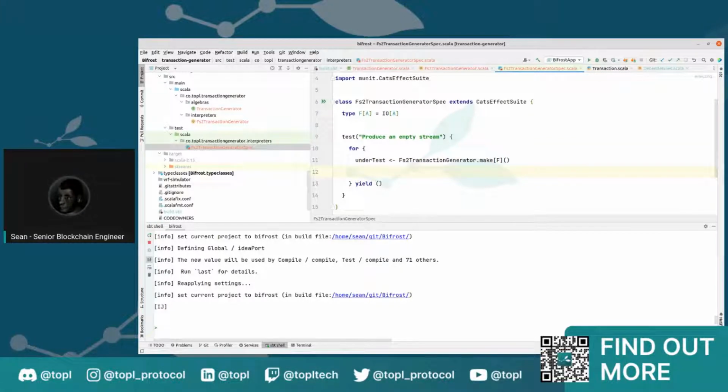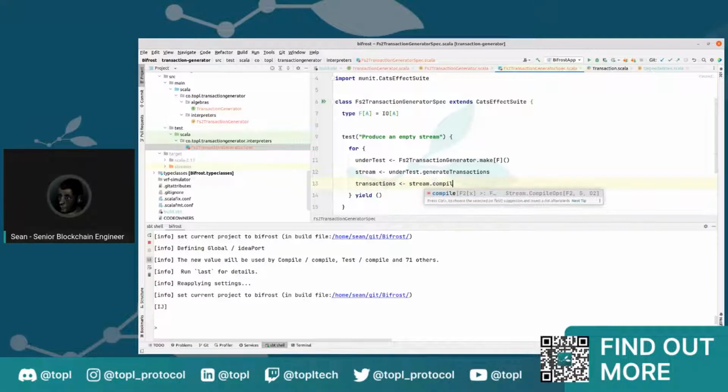And now let's generate our transaction stream. So under test dot generateTransactions, and this should just return a stream of Transaction. Cool. And now we need to actually consume that stream. So stream dot compile dot toList. Okay, and now we can run just a quick assertion: transactions dot isEmpty.